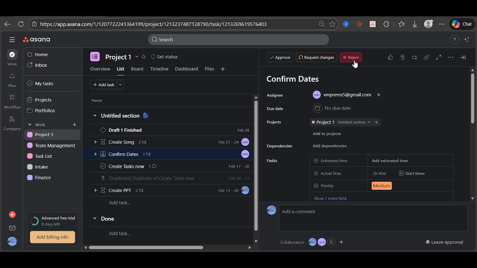Rejecting is useful when the work shouldn't proceed as is, and it ensures that status is visible to anyone following the task. Regardless of the choice, the task's activity feed records what happened so you have an easy paper trail.